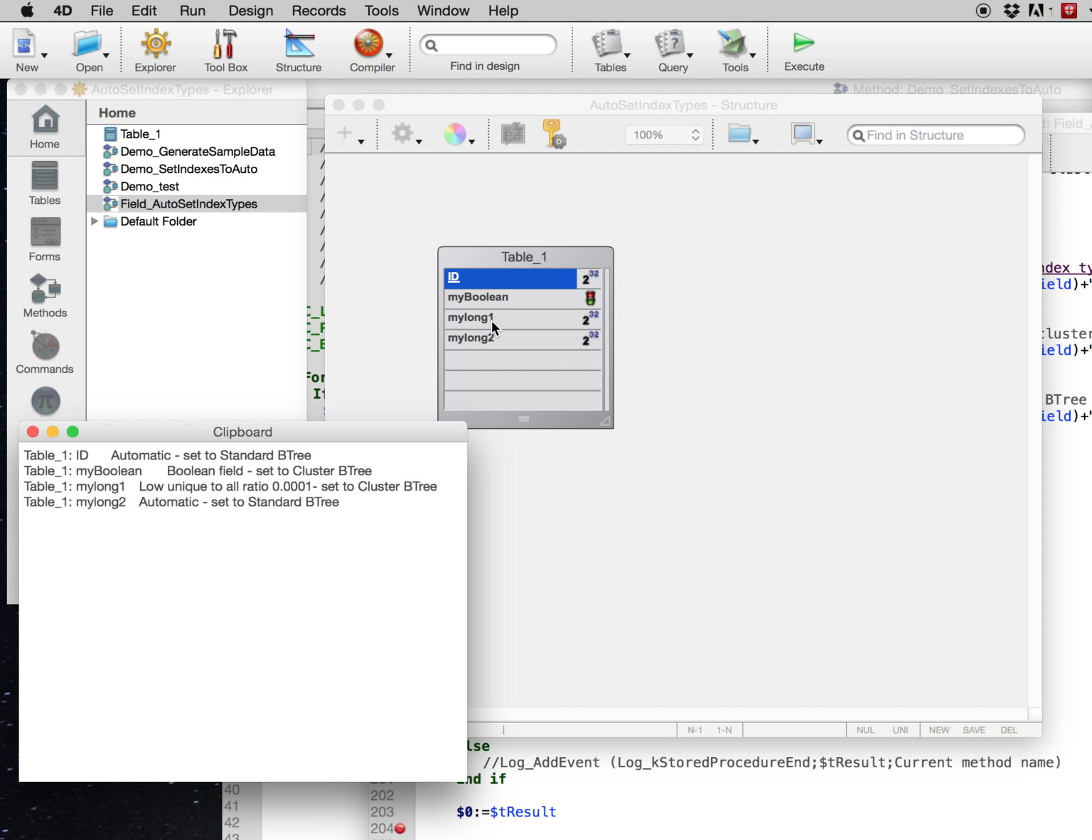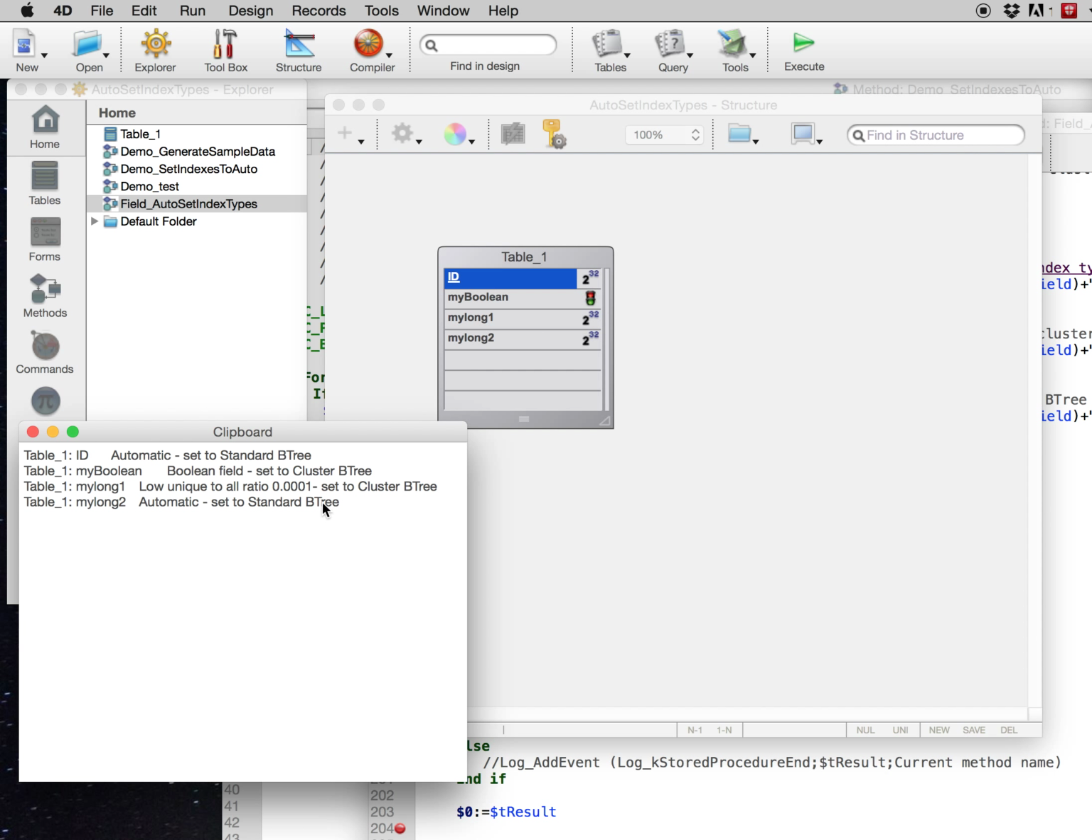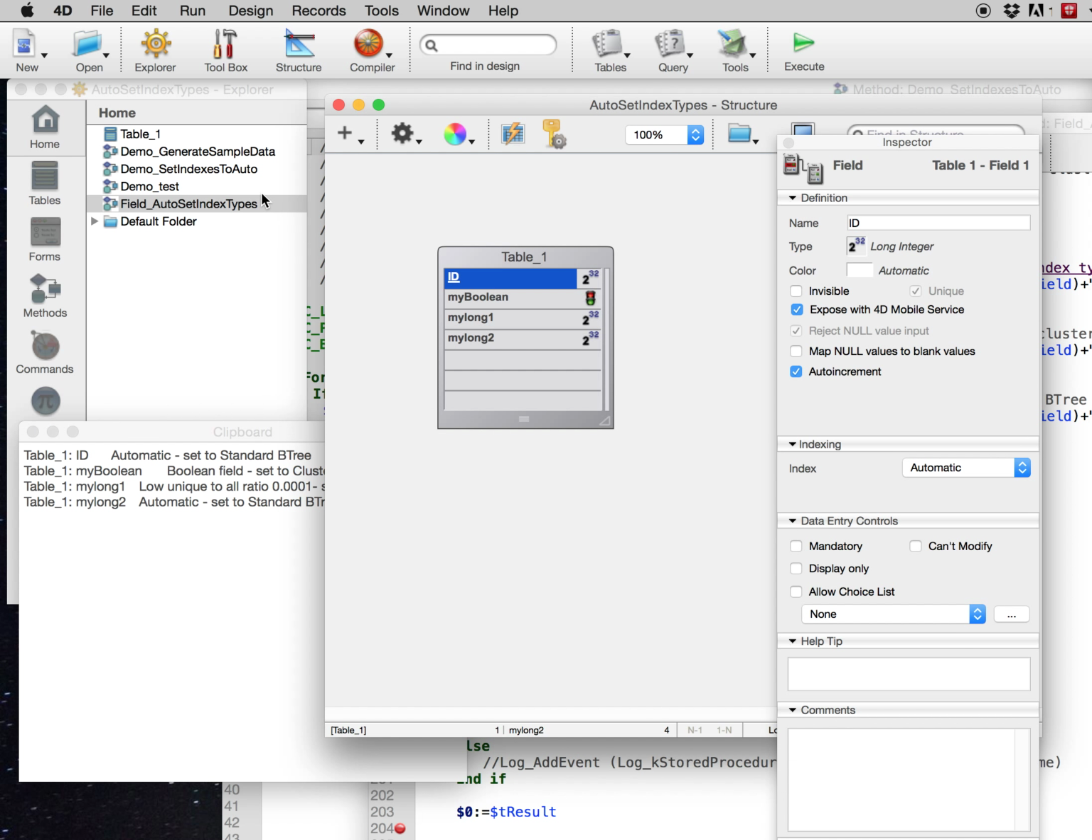The first long will be set to a cluster because actually all the values are 0, so all records will go into one page. And then the second long will be set to, sorry, that's vice versa. No, right, that's right. The first one is a cluster, and the second one will be a standard B tree because it has all unique values as we created the records. We created unique numeric values for the second field. Okay, great.